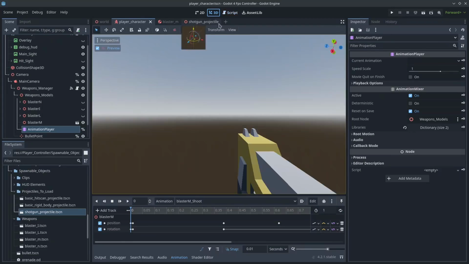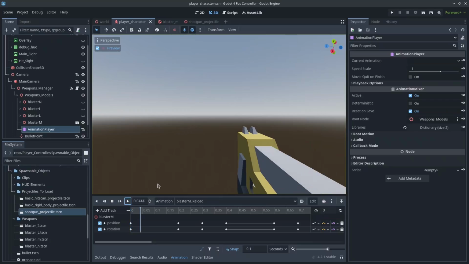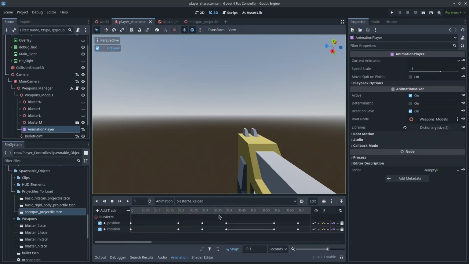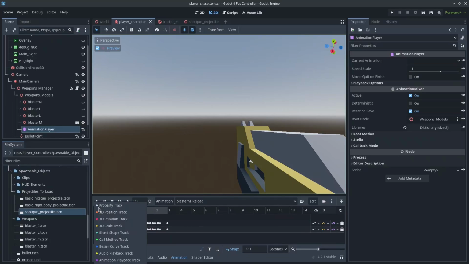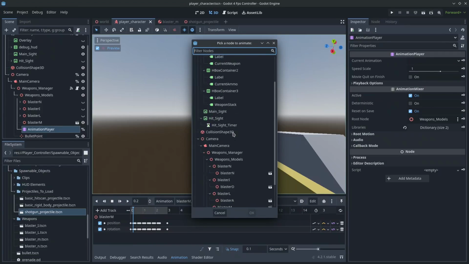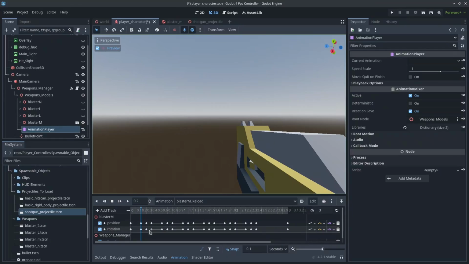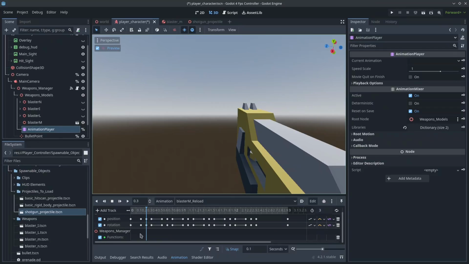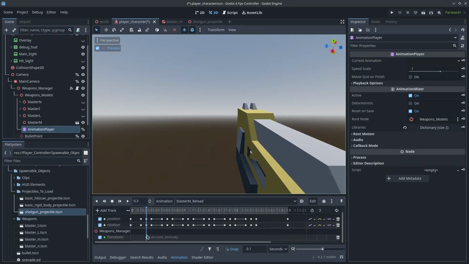Here, let me go to 3D and bring up the reload. So if you're watching this, where it sort of jostles, I want an increment to come up. So I'm just gonna follow these and I'm gonna add a track, and it's gonna be a core method track. And we're gonna go to the weapon manager, and I'll just get in close. So this is where I'm gonna put it. On this center one here, I'm gonna insert key, and it's gonna be calculate reload.